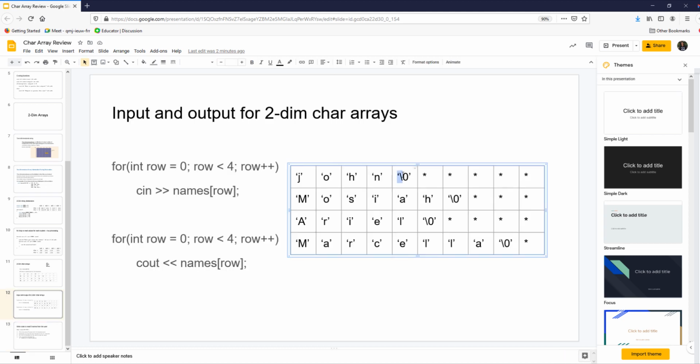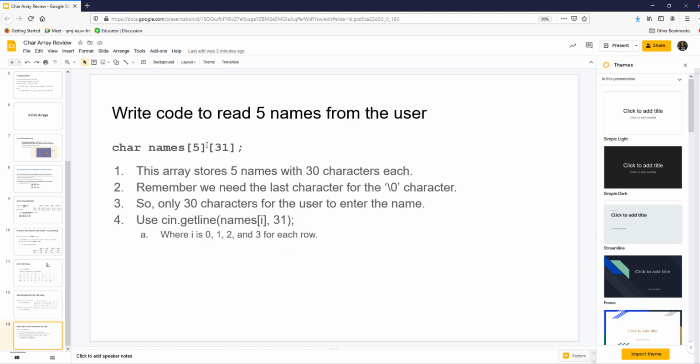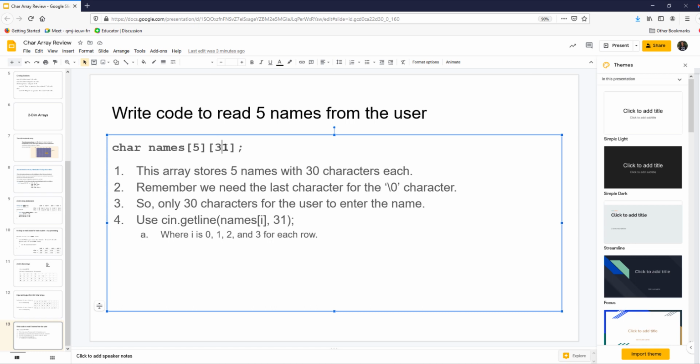You see the last character in every array is a null character. That's called a null character, and that gets put in automatically. You don't have to put it in. All you do is enter the name, whatever your name is. You can put in Iyer, David, Nancy, whatever you put in. It automatically appends the null character at the very end. Which is why we have 31 characters, because we need one for the null character, and 30 characters for the user to enter something.